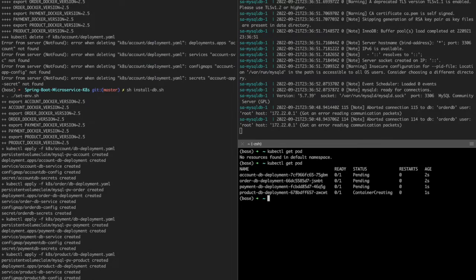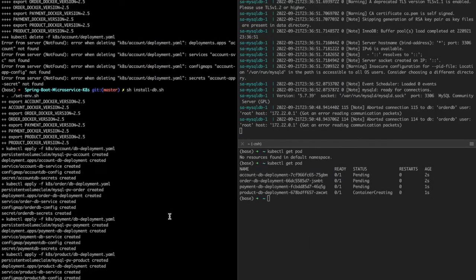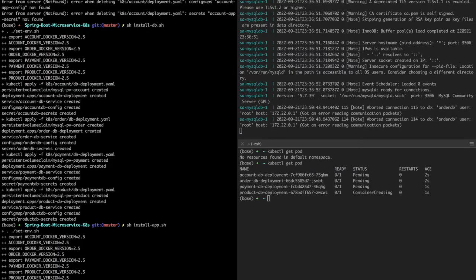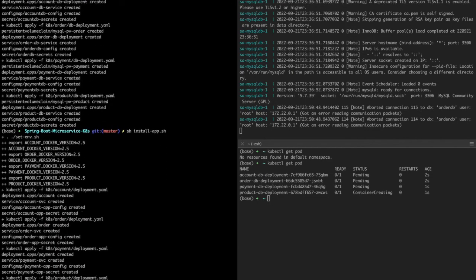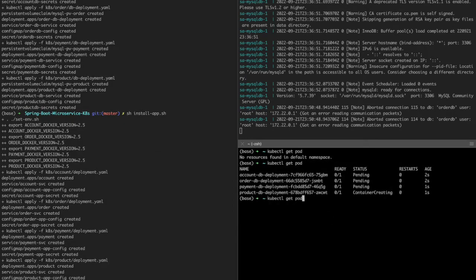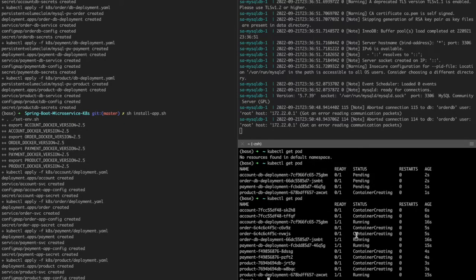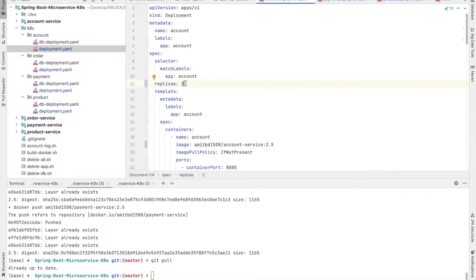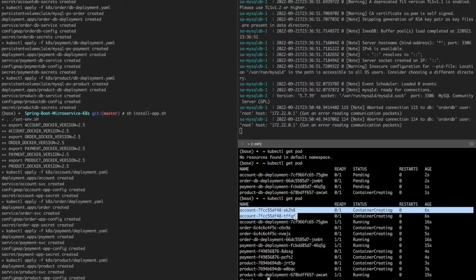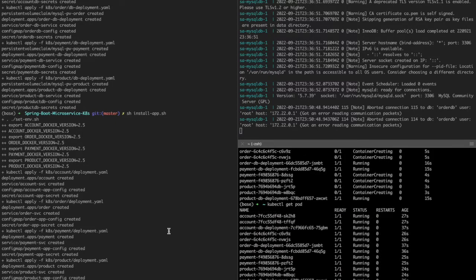All the databases will be created. Then I install the app. All the applications are being created here. You can see every service has two pods running, as we described here, 2 replicas. For this, 2 pods are running. So it's running.